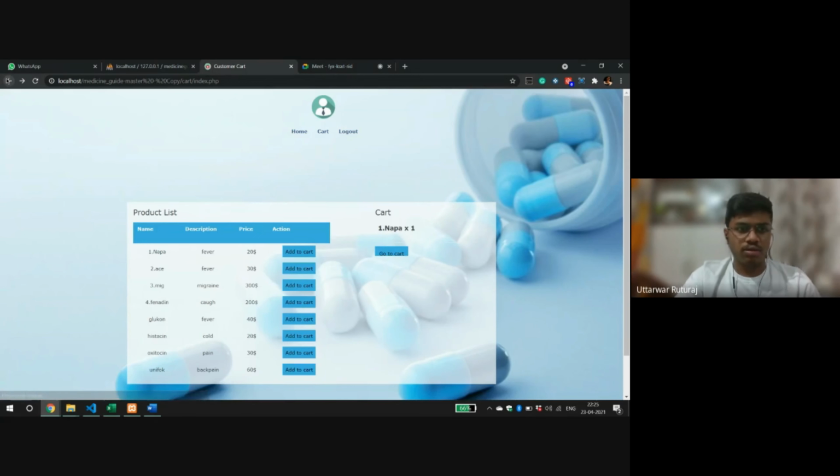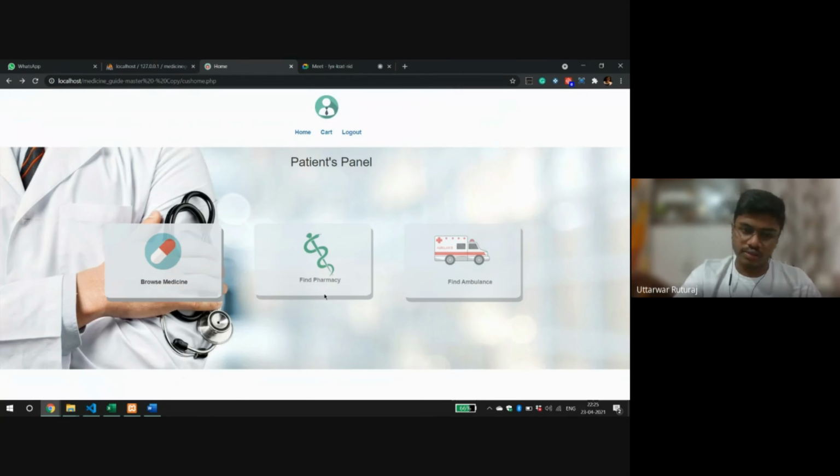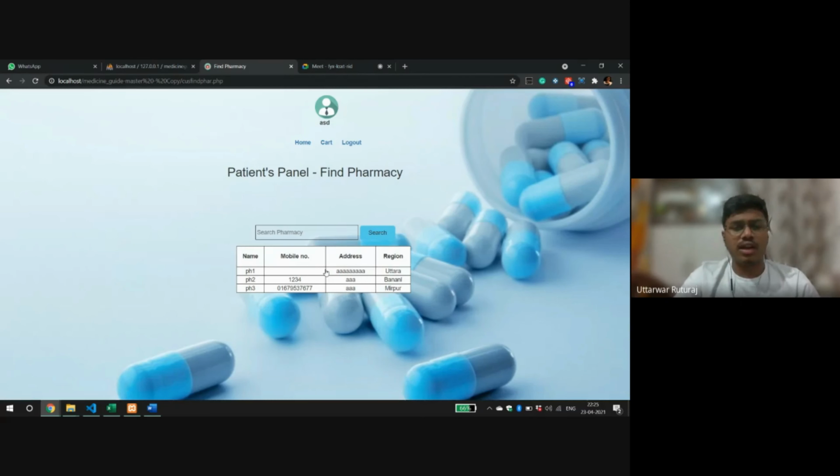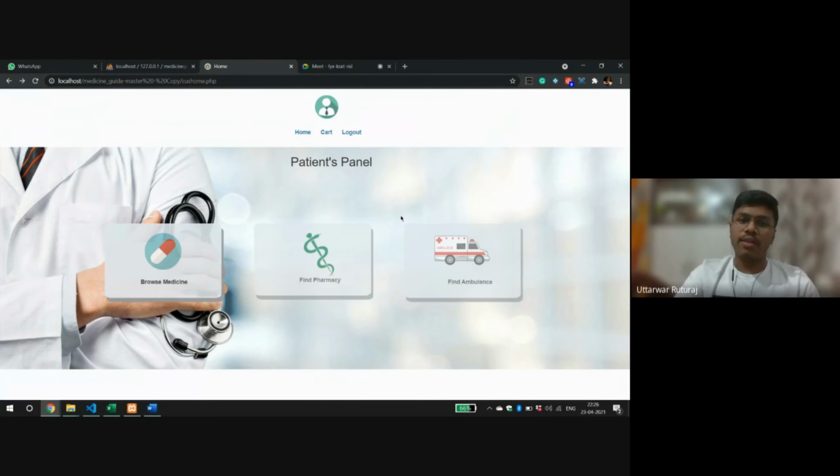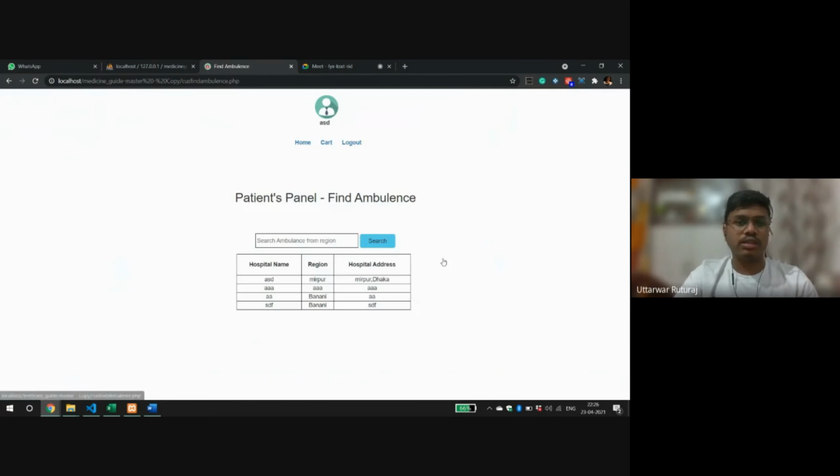And getting back to another feature, that is find pharmacy. So if we are at home and we are not able to get any medicines at our delivery point by some criteria, we have also added a panel to get a pharmacy store near you. We will add a list around the location where the patient is residing, with names, mobile numbers, addresses, and region of that particular pharmacy store, so that it will be easy to access them from their nearest area. And the last feature is find ambulance, in case of emergency or any other reason.